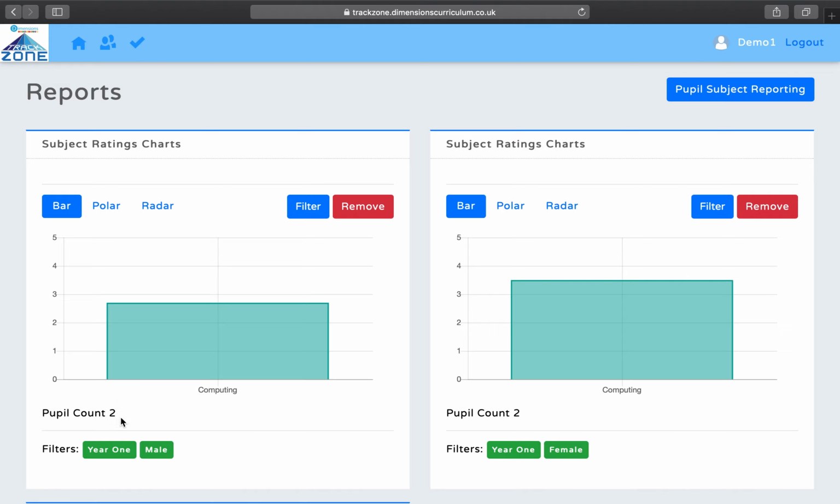And where it says pupil count here, it's telling you how many pupils' data it's taking into account. Now because this is a demo and I've only got a few pupils in, I've only got 2 boys in Year 1 in the database, and therefore it's only using 2 pupils to form this graph. And similarly for the girls, I've only got 2 Year 1 girls entered into Trackzone, and therefore it's only using 2 pupils' data.